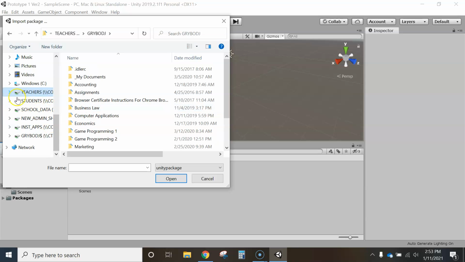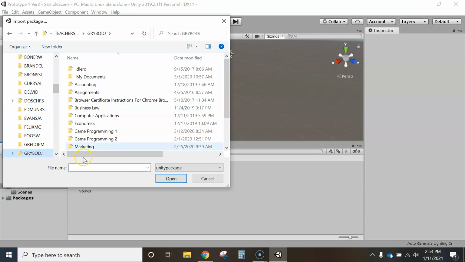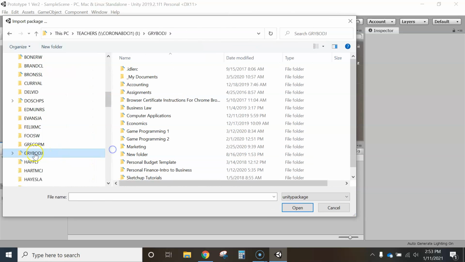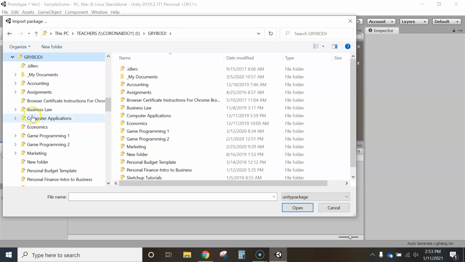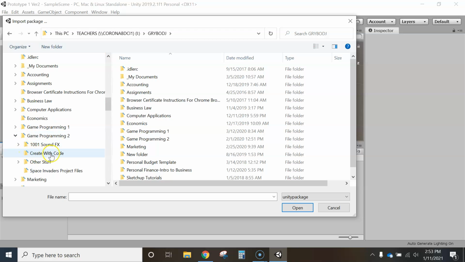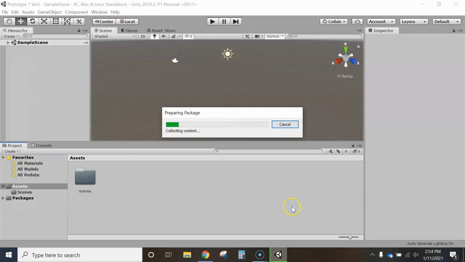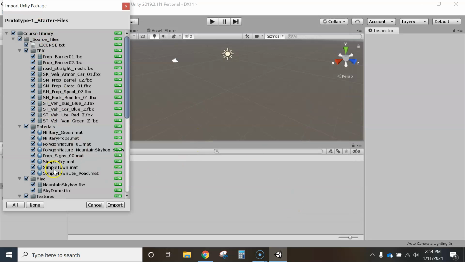Open it up. And I probably should have been doing it like this here because I want you guys to see the full path. Whether you're in Game Programming 1 or Game Programming 2, it doesn't matter because I have the same folder. Look, Create with Code. Within this Create with Code, I have all of the different files. Now the first one we're doing is called Prototype 1. Those are the starter files that we're going to be using, and then it imports the package of all of the starter files that we need.